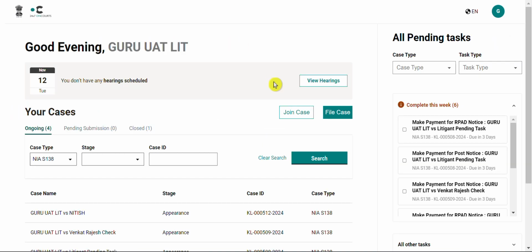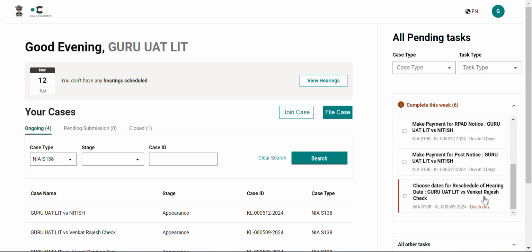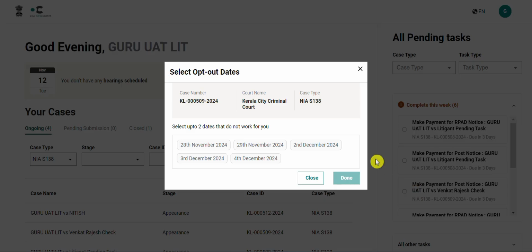Now, coming to the final task in this module, we will see how you as a user can submit your preferences if the judge has accepted the rescheduling request. In this case, in your pending task panel, a pending task will appear. To choose dates for reschedule of hearing, to mark your preferences, click on this pending task.